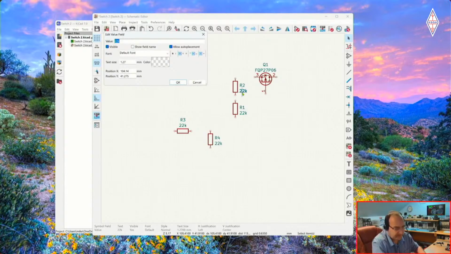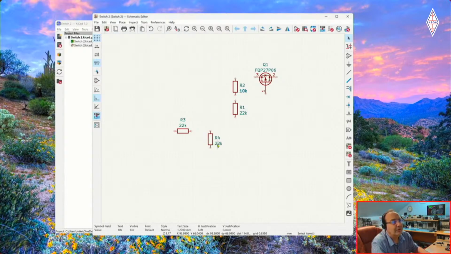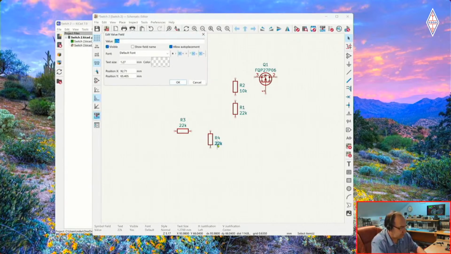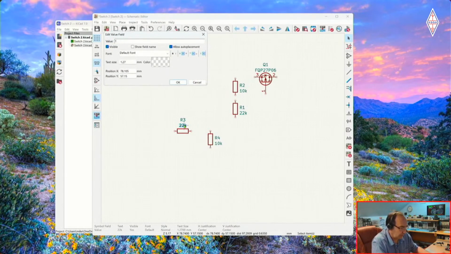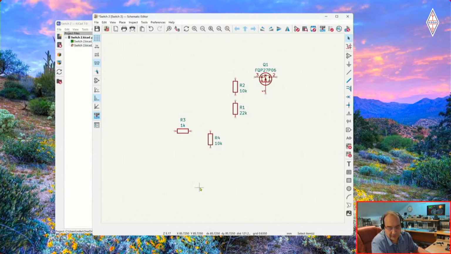then a dialog box will pop up and I can just type in 10K. And for R4, which is also 10K, I can just type in 10K. And for R3, which is 1K, I can type in 1K. So that's all the resistors in our schematic.